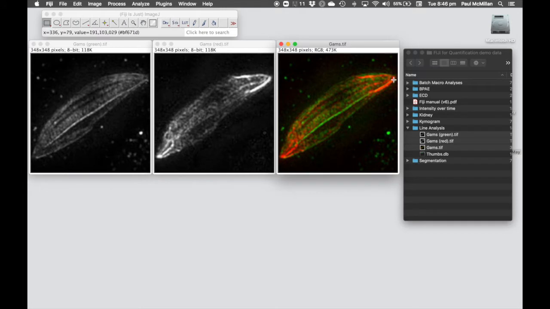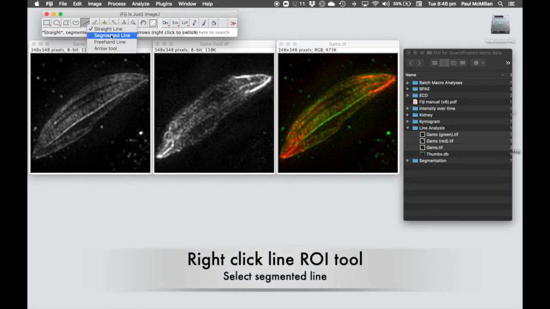So in this example we have a malaria parasite with a filament that runs from one tip all the way down to the end. What we want to do is analyze the intensities running along this filament. So in this case we're going to use the line tool, and if we right click we're going to use the segmented line tool.